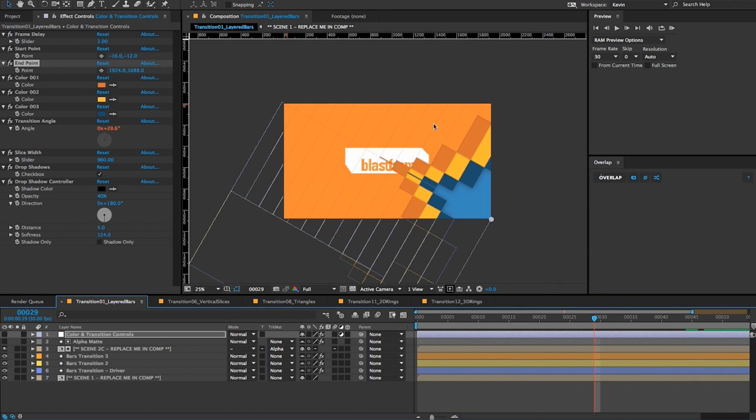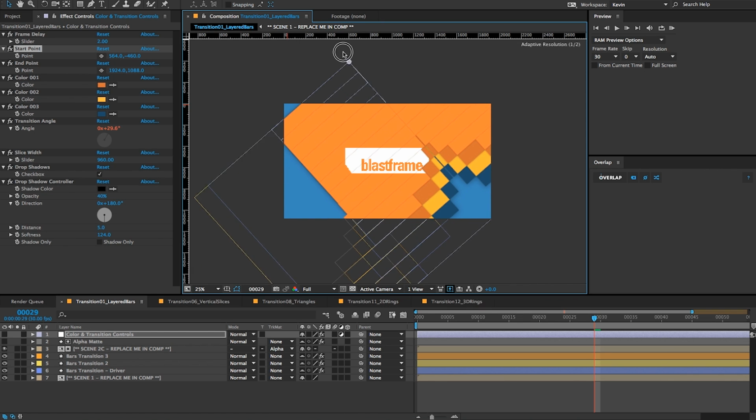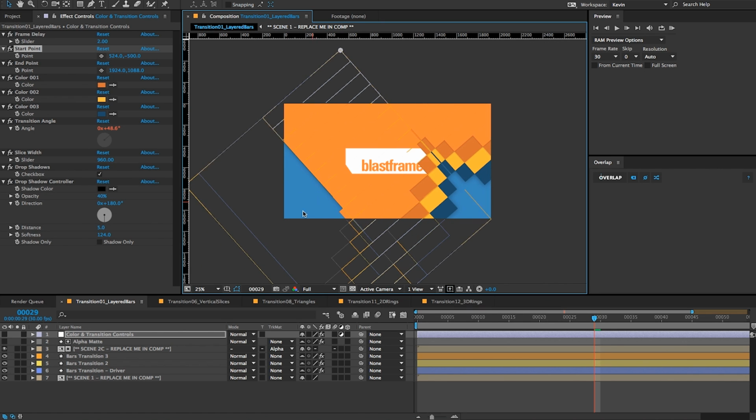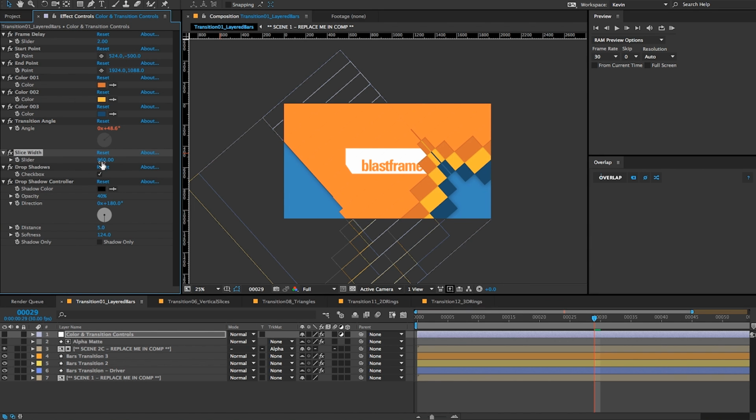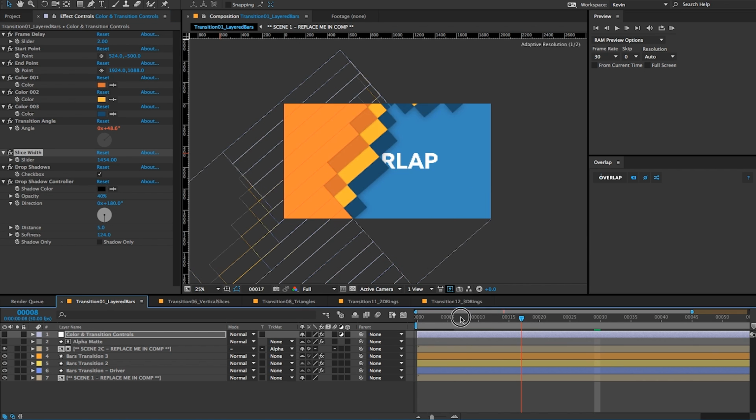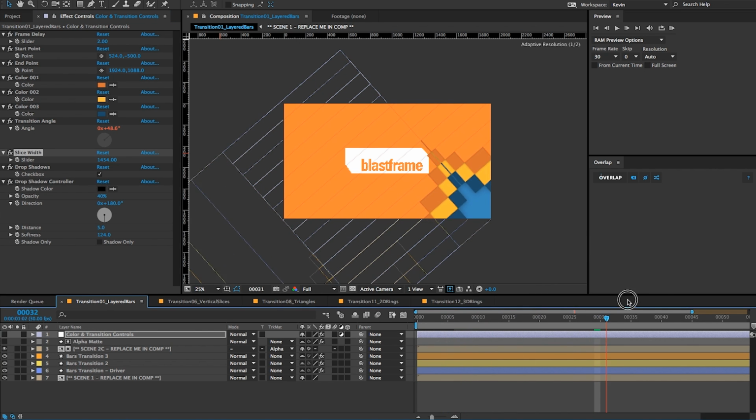If you were to position the start point and some of the width was not covering all of your composition, you can grab this slice width parameter and just crank it up until it covers your comp. So you can have it start from there if you want.